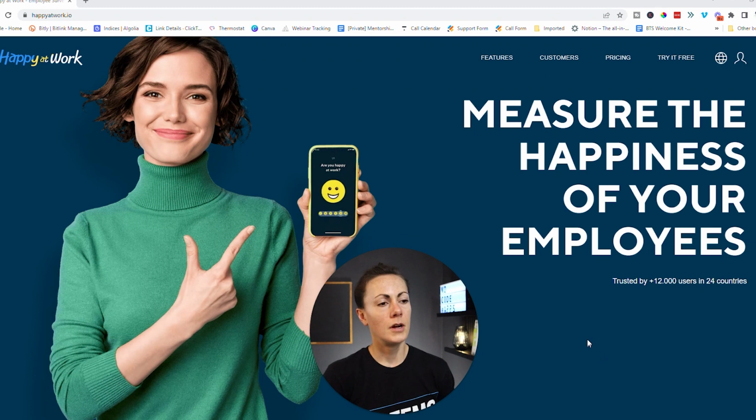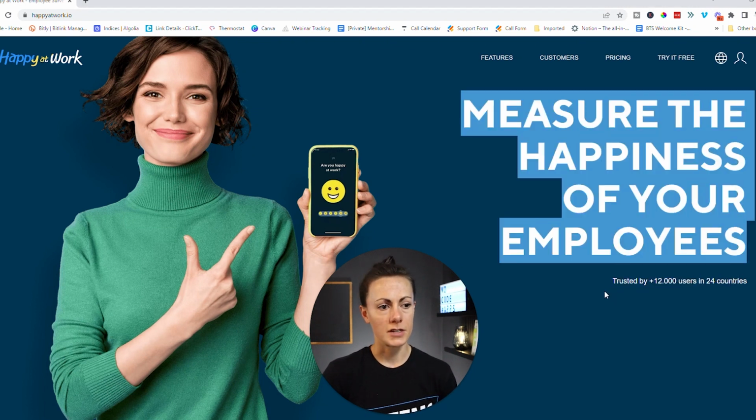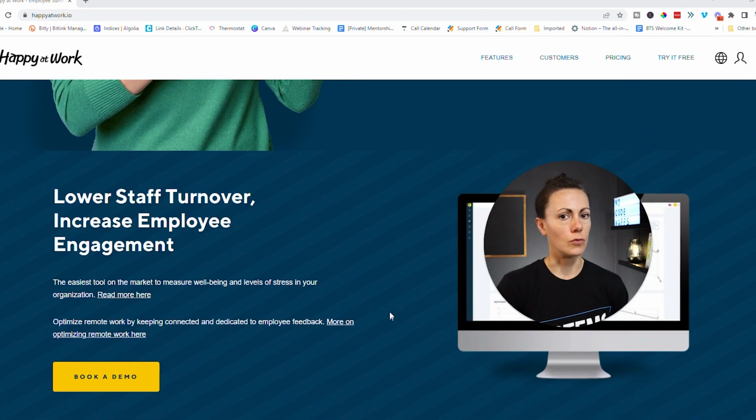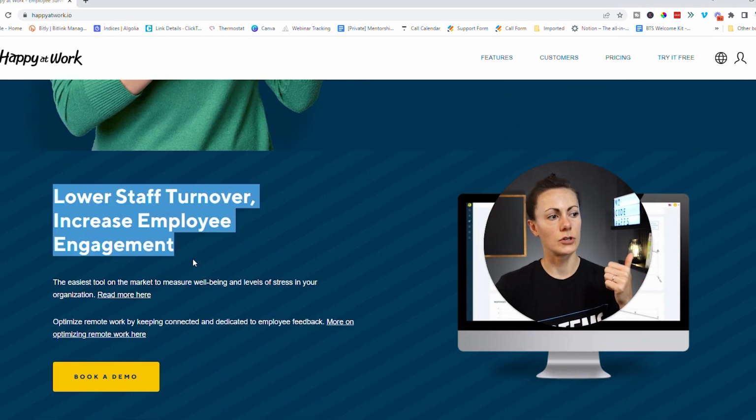What I love about Happy at Work's landing page is they move immediately to selling the outcome. So this is what the app does, but if you scroll down to right below the fold, well, look what we have here. Lower staff turnover and increase employee engagement.